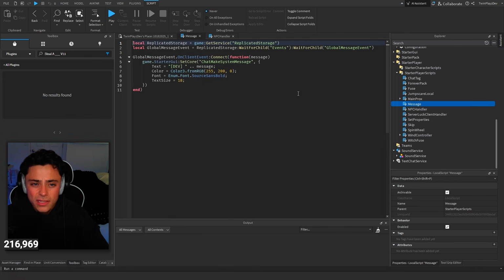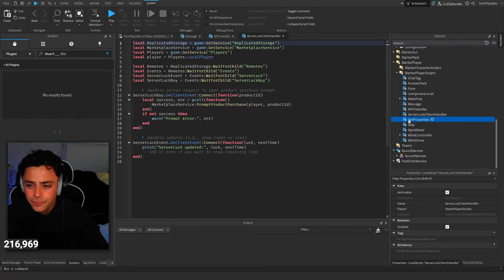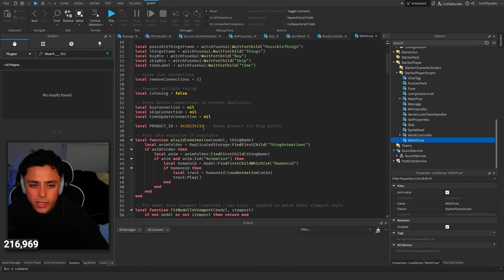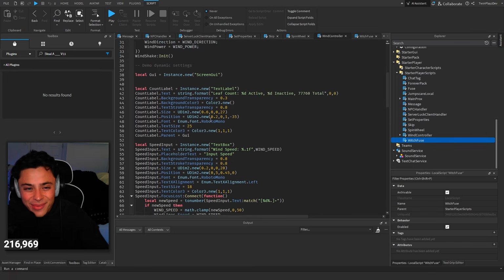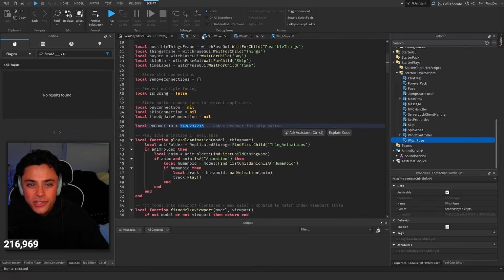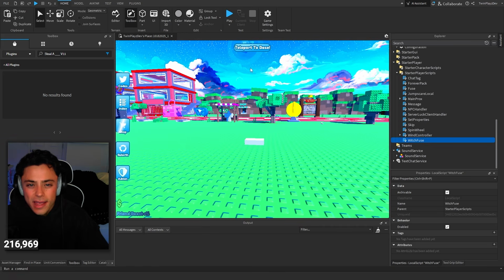Message, same things. Oh, dev. Let's see. Set core GUI, dev, if global message event. Okay. Set properties, skip, all these kind of things. It looks like we're good. Well, it looks like whichever Fuse has a skip product ID as well, so I don't know why you put them in there. It's okay though. Okay. So yeah, we're going to just go through here, get rid of these things, and we're good.